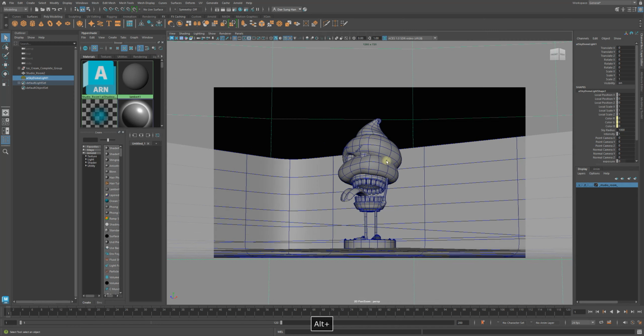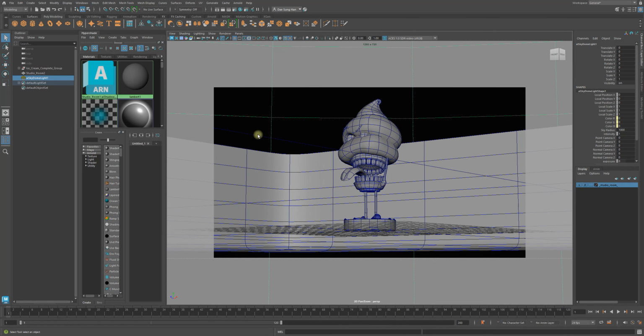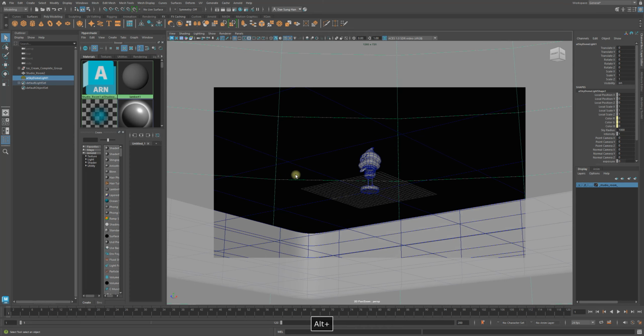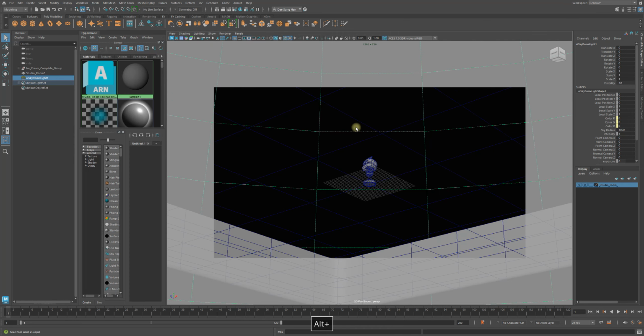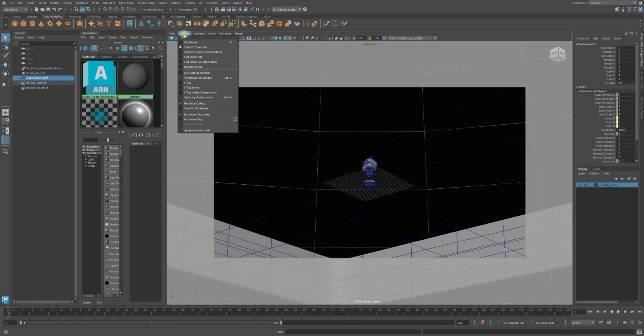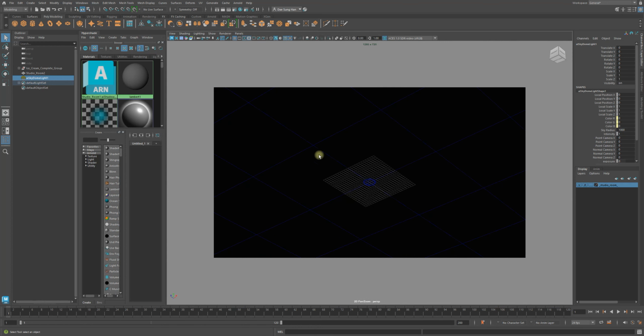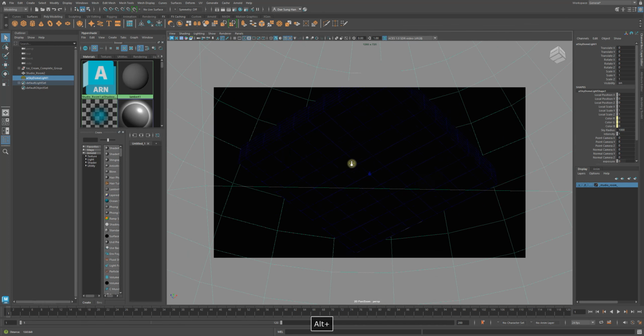If you have something like this, where you're looking down, you see these lines? That means you're underneath the ground. So for example, shading, backface culling, turn it off. So now you can't see it. I'm gonna turn off my grid as well. You are literally underneath it, right?